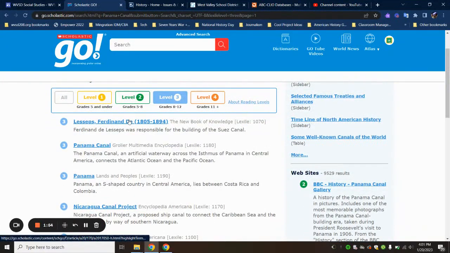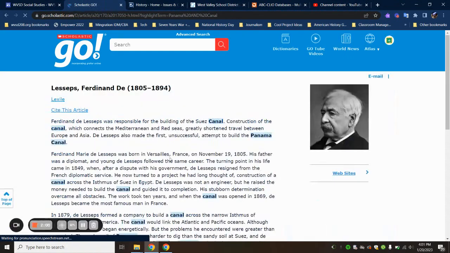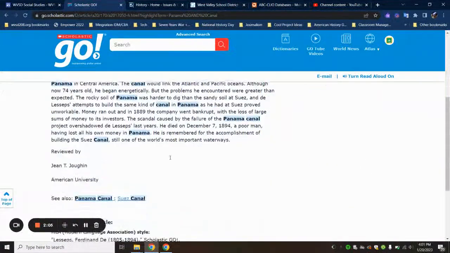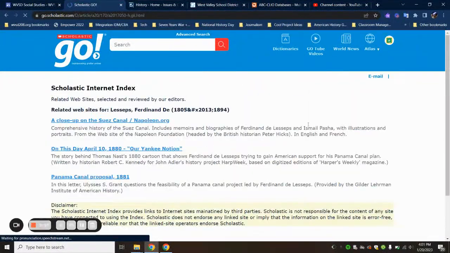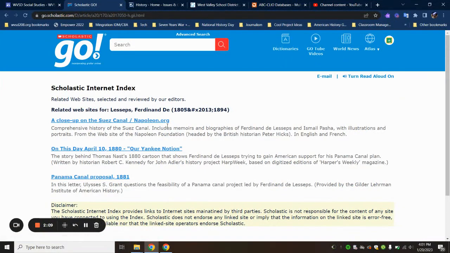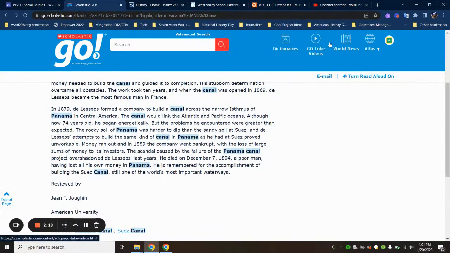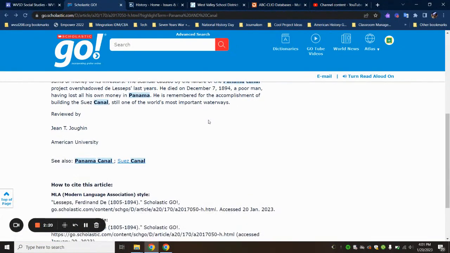I know from my earlier research that this is one of the builders of the Panama Canal, so I'm going to go ahead and click on this. I can see here's an article, a very brief one. There's also some websites that the database will direct me to that have something to do with Ferdinand de Lesseps. So it's very helpful in terms of searching for things that might be related to my topic. They also have some videos and some other things that you can search as well.